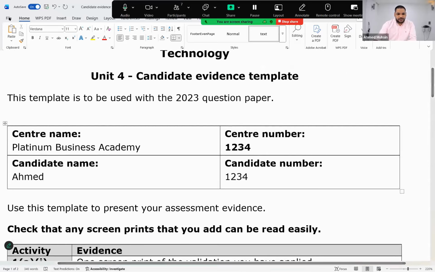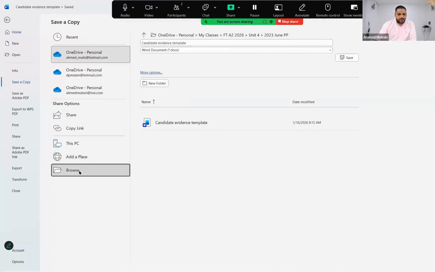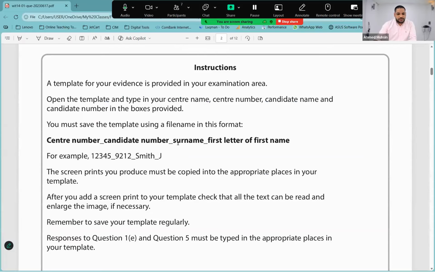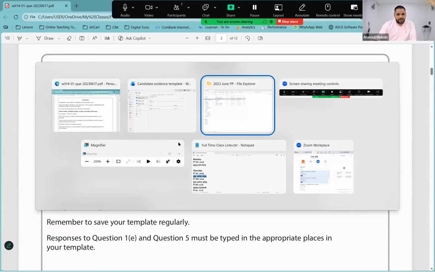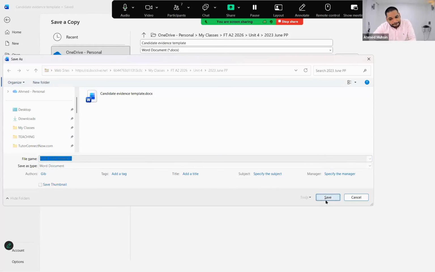Then boys, girls, can you all save this? File, save as, browse. What's the order they have given us? They have told us center number underscore candidate number underscore first name. Center number 1, 2, 3, 4 underscore 1, 2, 3, 4 underscore your surname underscore the first letter of your first name. And then we click on save. Then boys, girls, we are going to get moving.